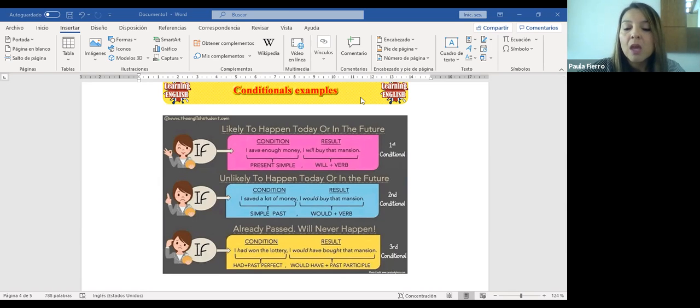However, we can also mention them. So what the teacher can do is to make them read, or she or he can read the conditionals, right? Let me share again with you. So the ones that probably the teacher will read are the conditionals 1, 2, and 3. We have here some examples, right?